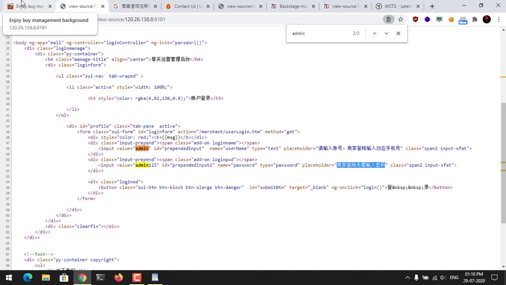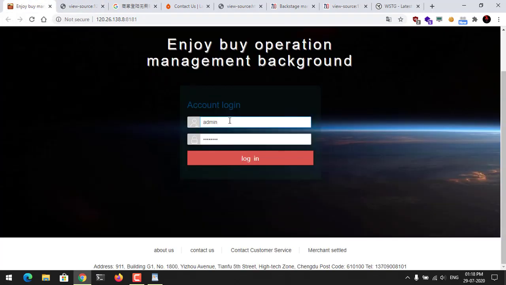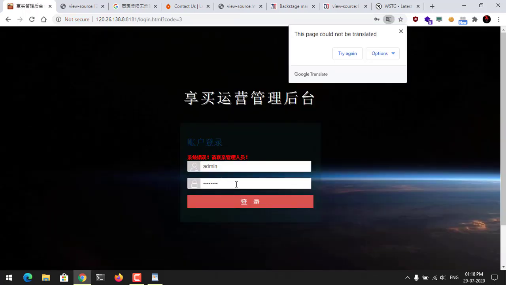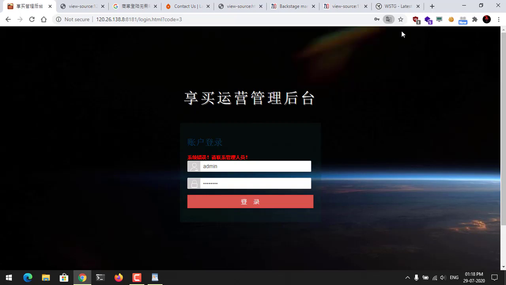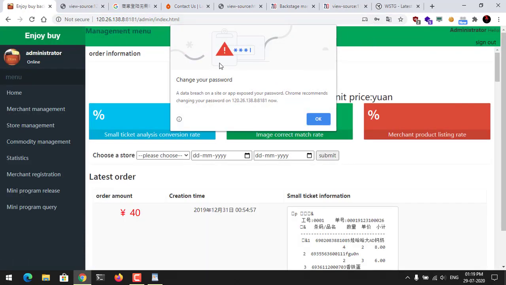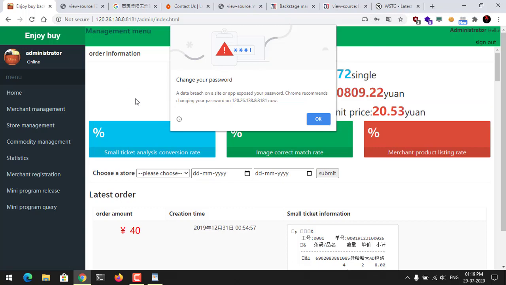So what I did, I changed this to admin123, and I did this, but it was not able to log in. But then again it turned to admin and something like this, and then again I did login, and oh, see this, you guys can see, right? We were successfully able to log into this system.